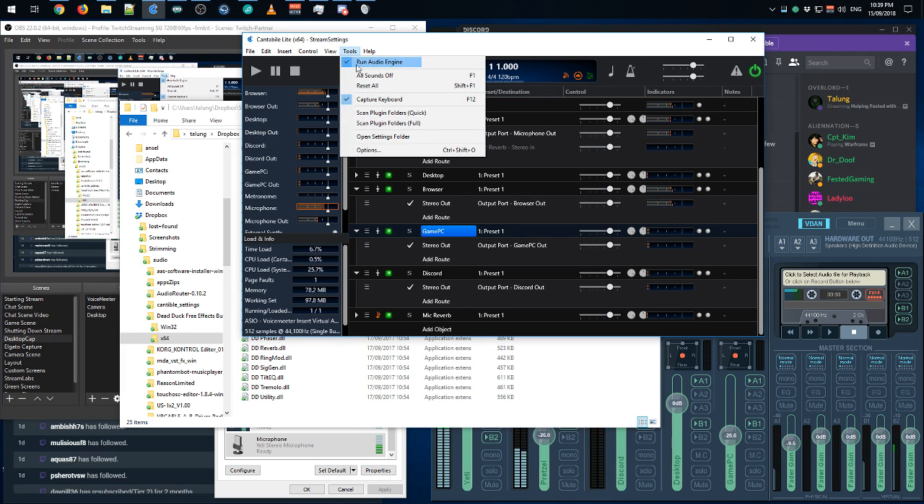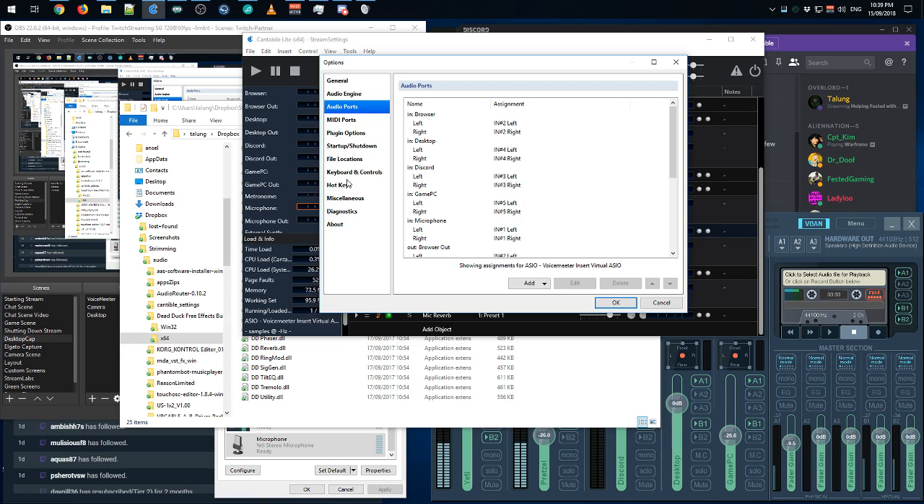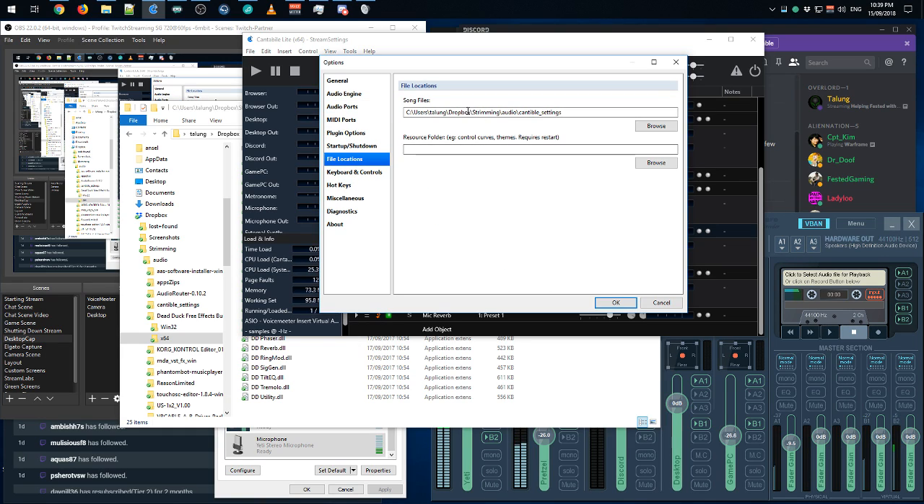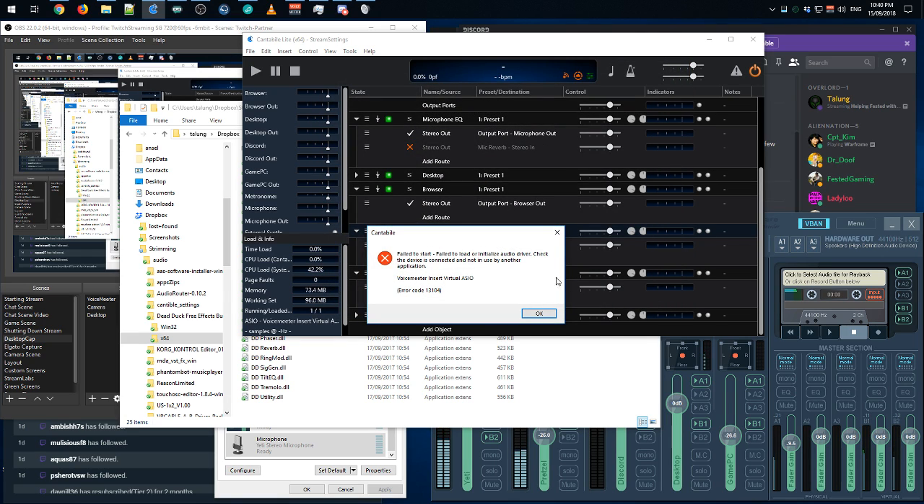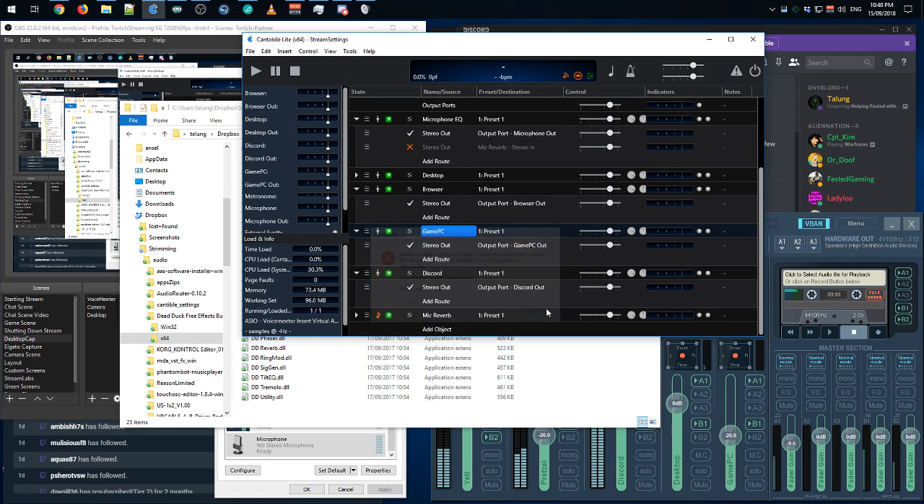See, what I've done with this one, file locations, plugin options. So these are all where to find all the VST plugins, so I can use them in here. Yeah, because I'm looking at the VST filter in OBS right now, and it says you have to select a plugin. And whenever I do that, the only one I got is the mini host because I still have that installed for some reason.